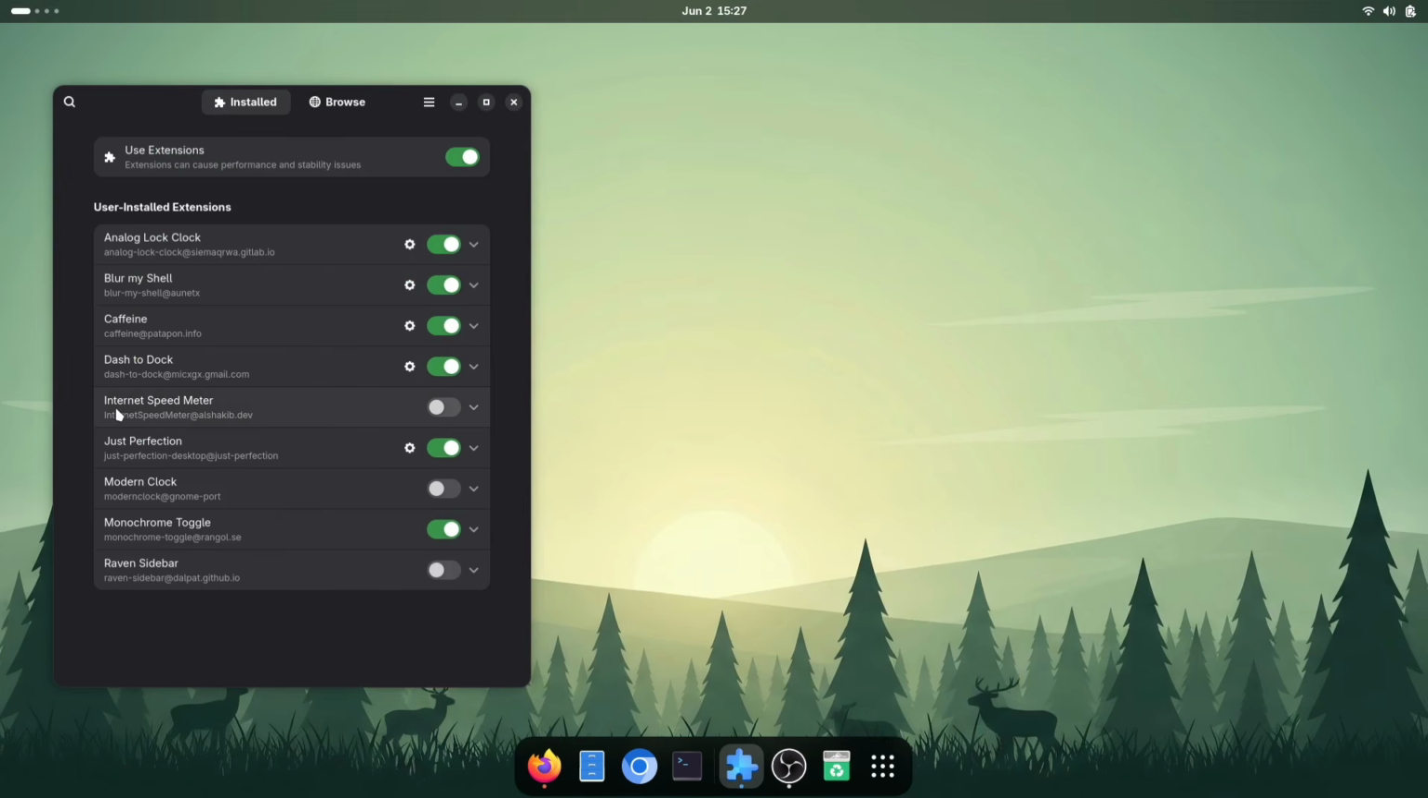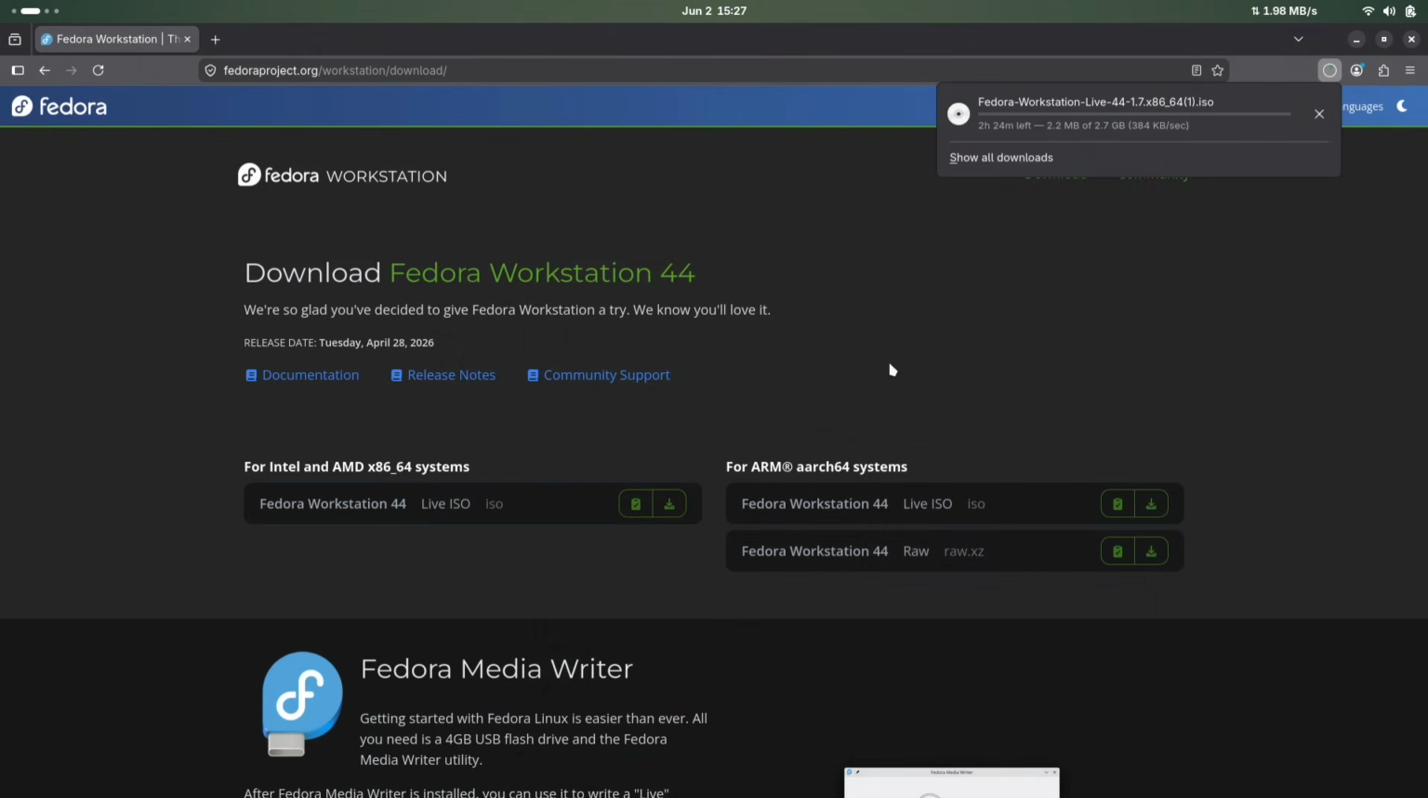Next we have Internet Speed Meter. This places your live internet speed right in the top panel. It is incredibly useful if you want to keep an eye on your network speed while downloading large files.